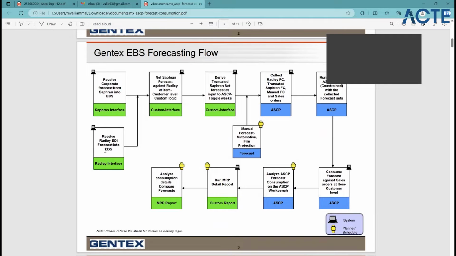Then receive Radley EDA forecast into EBS. Then combine it and put customer logic. Why he needs, what he needs, all those things you will add up here. Then you truncate what needs to be truncated, and then you input to ASCP, toggle weeks, how many weeks I will take to manufacture. All those things you have to put with the custom interface.